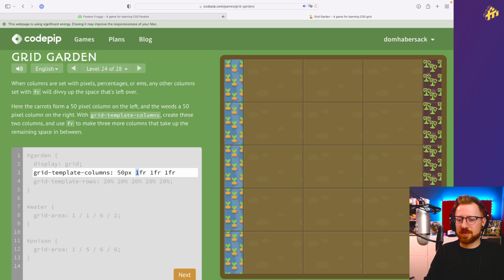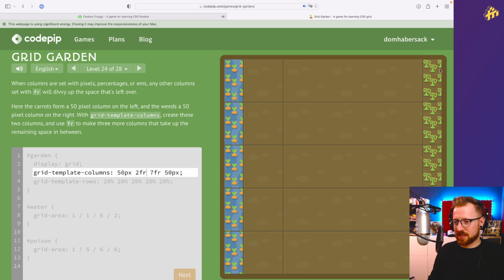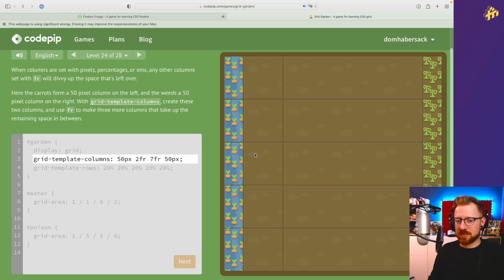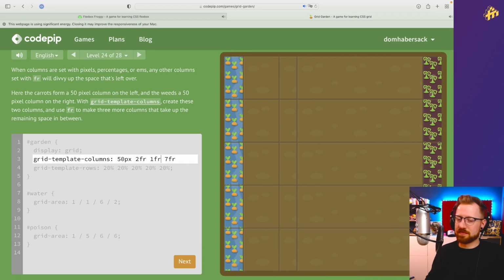I could also have said you take up 2 and you take up 7. It doesn't change anything about the ones that are set in pixels, but it changes how these are divided in here. It's just that we needed to have 2 columns, 3 columns, otherwise the poison would not show up. But the split is completely irrelevant. Could also have made one of them a pixel value, just as fine. We just need to have a third column here.